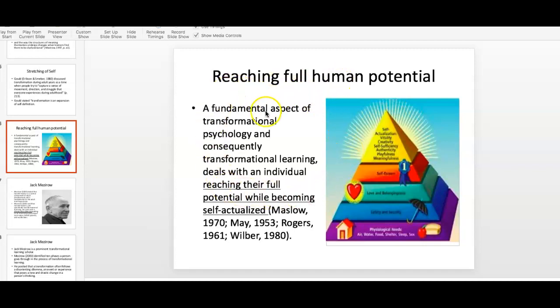So a common theme in this week is the work that was done by Maslow. This is Maslow's hierarchy of needs. I'm not going to go into the theory behind Maslow's work because probably most of this class has been through it. But this and the ideas that we talk about this week, they really tie in with transformational psychology, and consequently that turns into transformational learning.